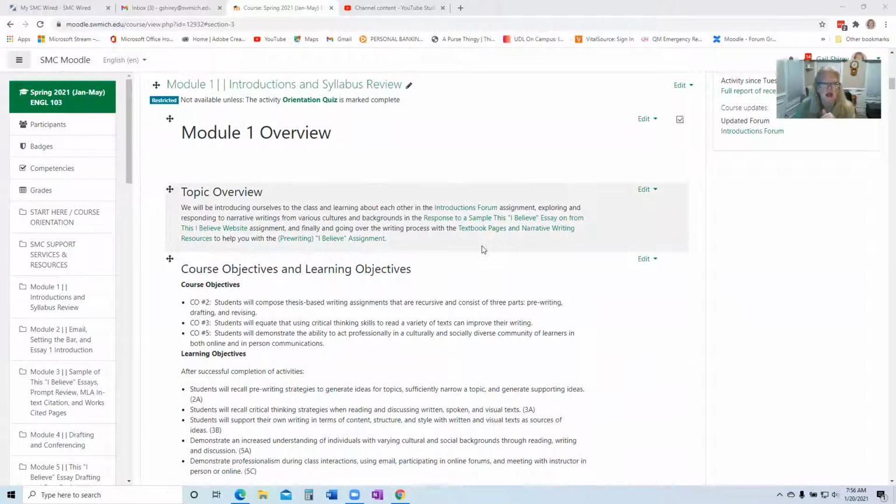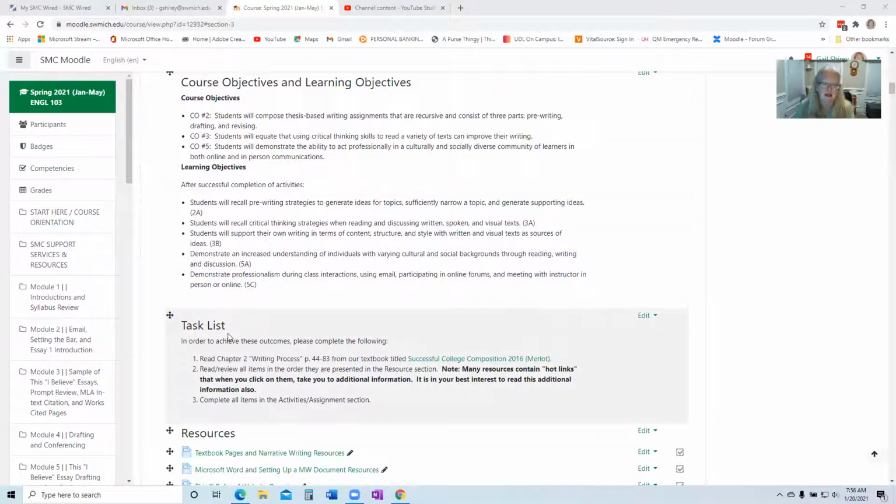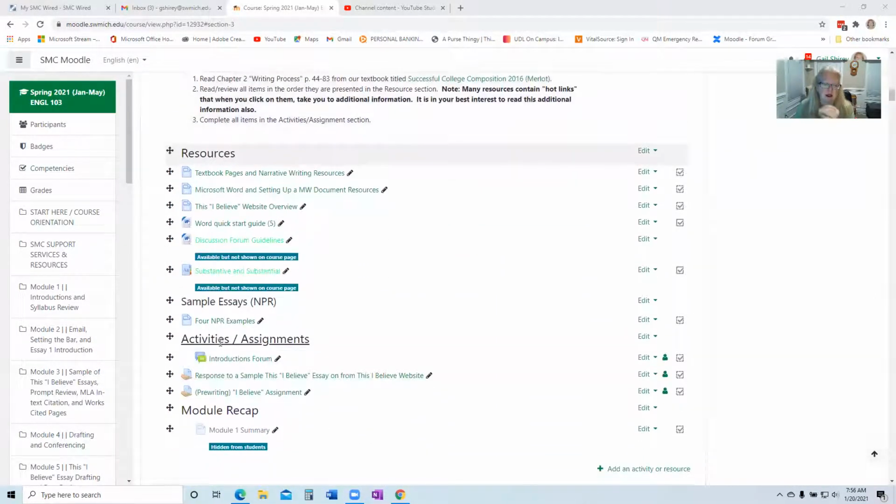I also want to touch on the structure of the modules. All modules will look very similar. They will start with the overview, which is like the video I'm doing now. Sometimes it's a video, sometimes it's written information, topic overview, objectives, task list, resources, and then activities. The activities and assignments are the items that will be graded in that module. So these are the items going in the grade book.